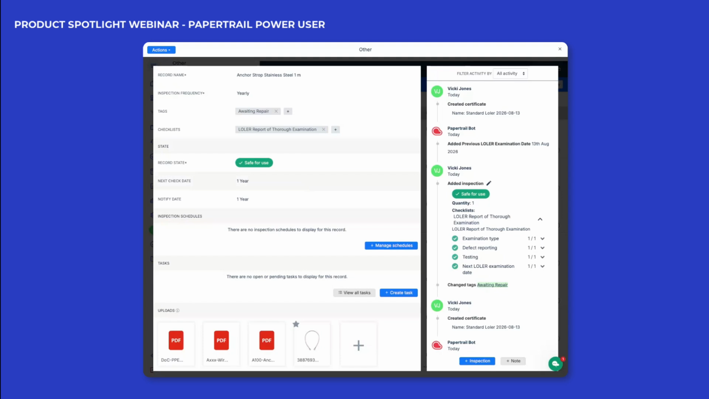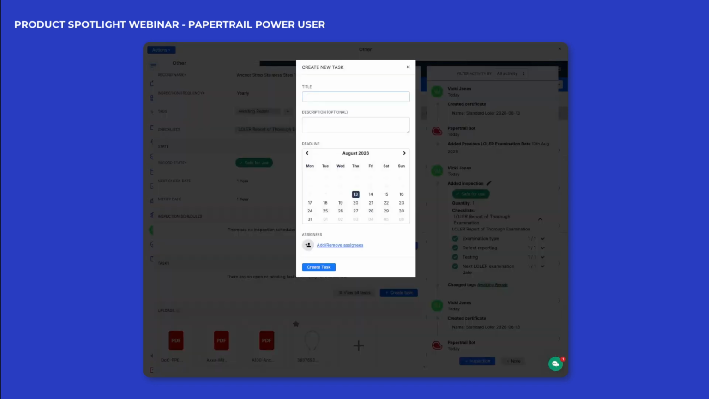So for instance, if I wasn't inspecting this because it's on a yearly inspection, but I came across this anchor strop and I realized that there was a defect on it, I can create a task on the record. So if I didn't want to add an inspection because I don't want to impact the yearly inspection frequency because it's a minor defect, I don't want to skew the process, I just want to alert somebody that it needs some sort of service, I can create a task from here, give it a title.